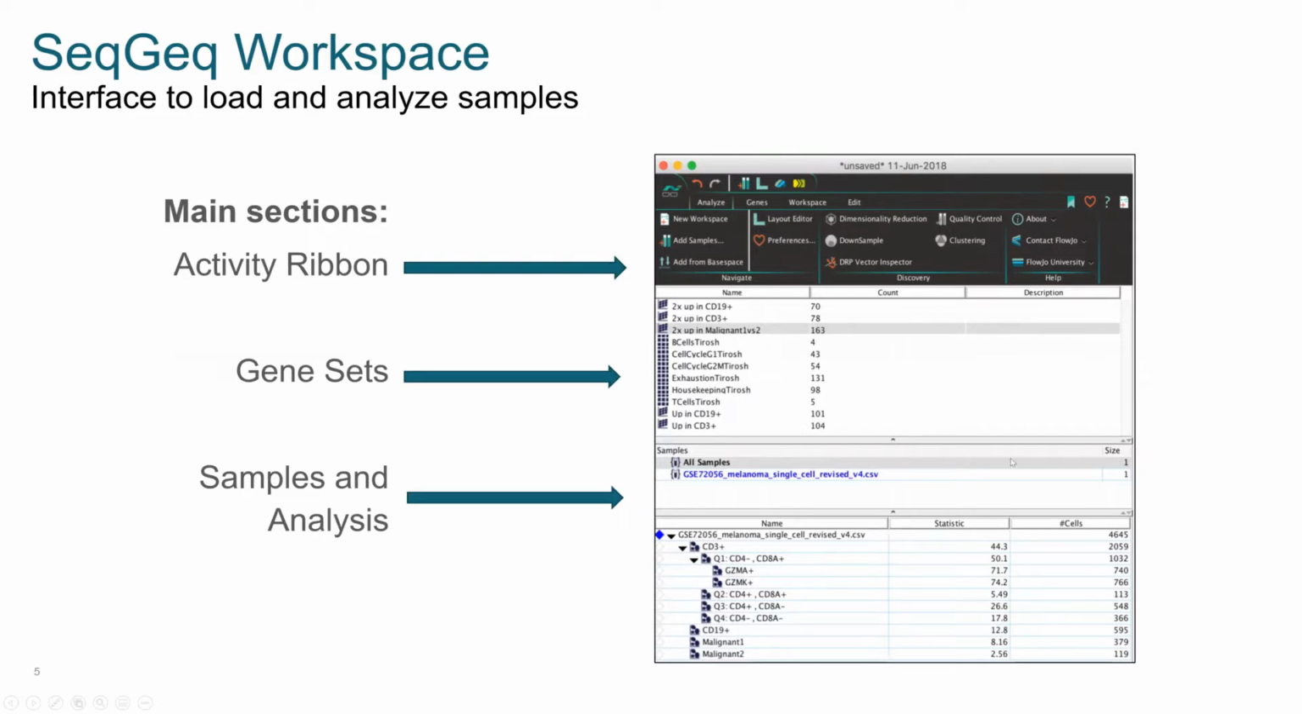And next we have our gene sets. We'll talk a little bit about what those are, but just know that when they're formed, they're going to show up here. And so you'll see your gene sets indicated by these different symbols. And the count is just going to be how many genes are in that specific gene set. All right, and then below that, we have our sample pane, which is going to house all of our samples as well as the analysis for our samples.